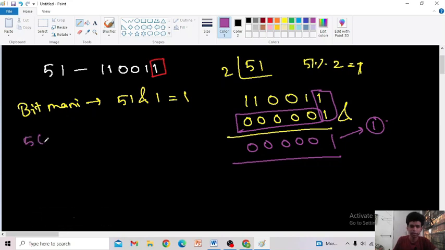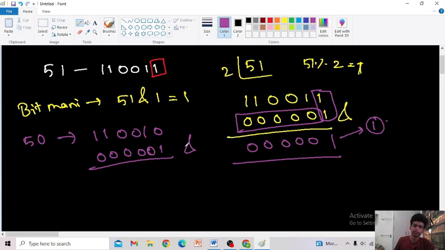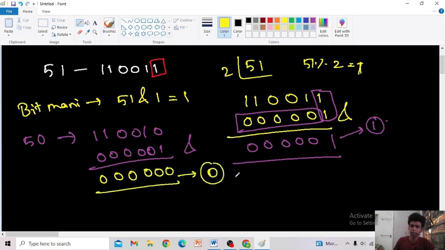Take for example 50. What is the binary equivalent of 50? 110010. Fine. Now take 1 and do the AND operation. By doing this AND operation, we will get 000000. So this is equivalent to 0. Fine. So this is the method to find the LSB, the least significant bit.